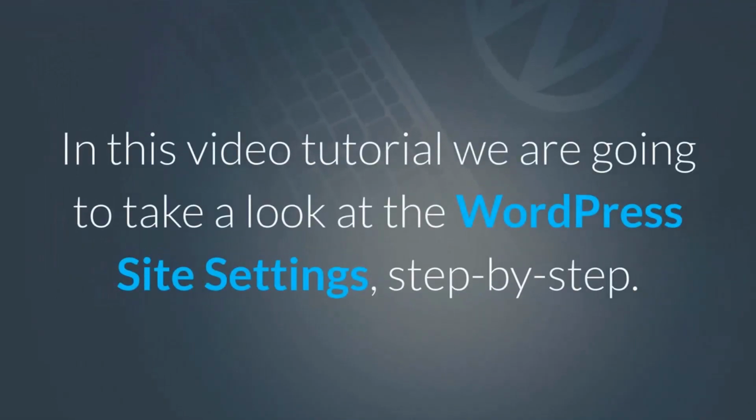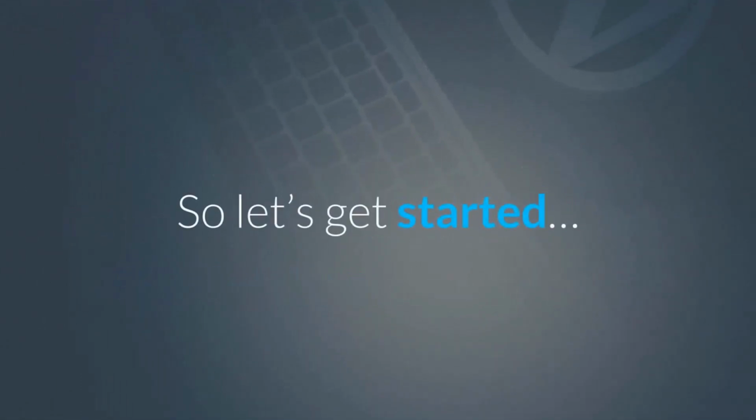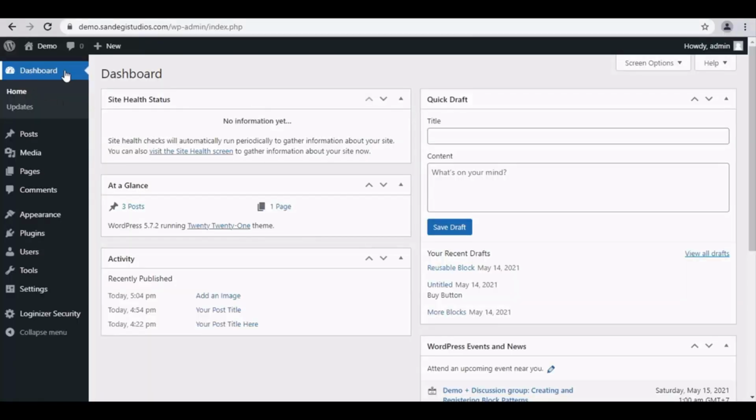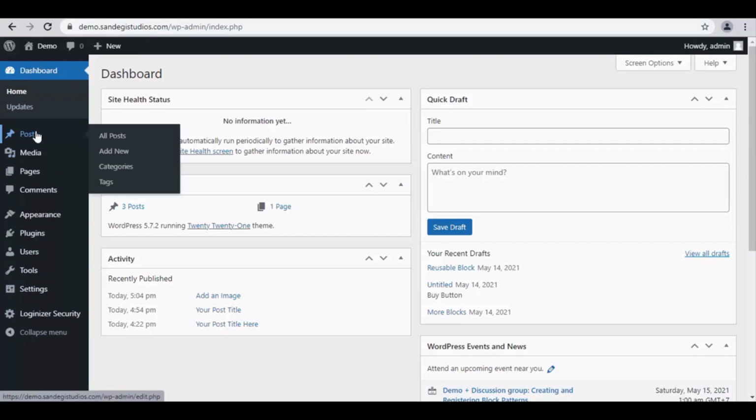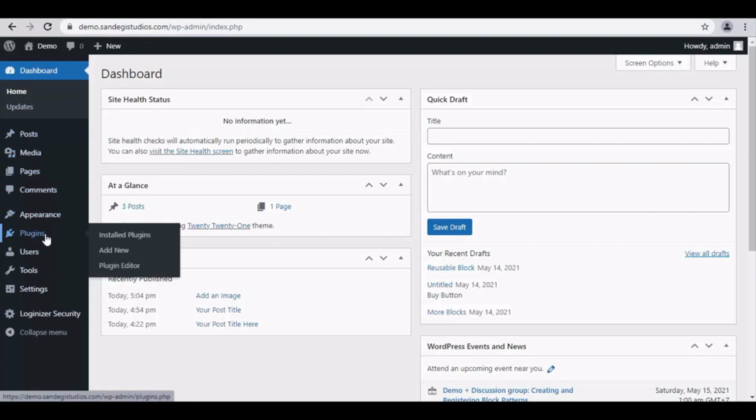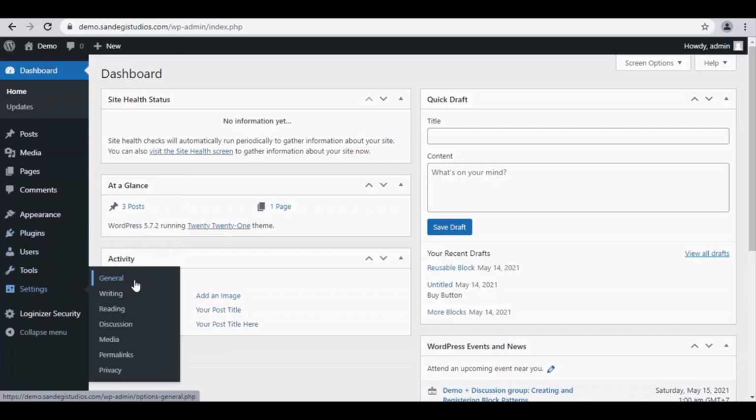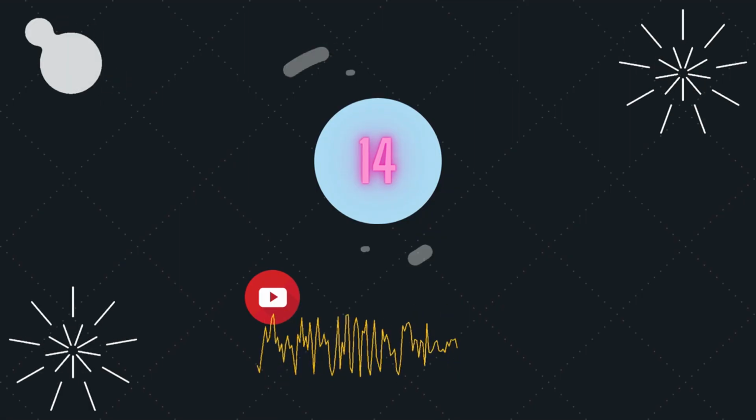In this video tutorial we are going to take a look at the WordPress site settings, step by step. So let's get started. So we are on our WordPress dashboard and here we have all the options like Posts, Media, Pages, Comments, Appearance, Plugins, Users, Tools, Settings. Inside we have General, Writing, Reading, Discussion, Media, Permalinks, Privacy. So from here you can customize site settings in WordPress.